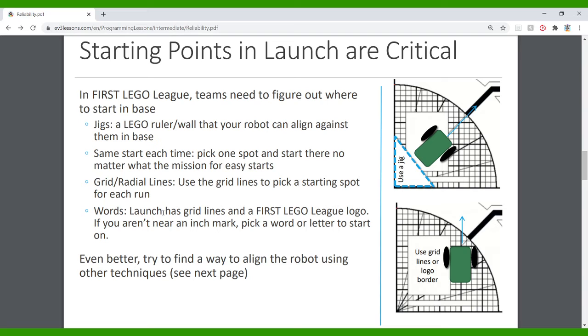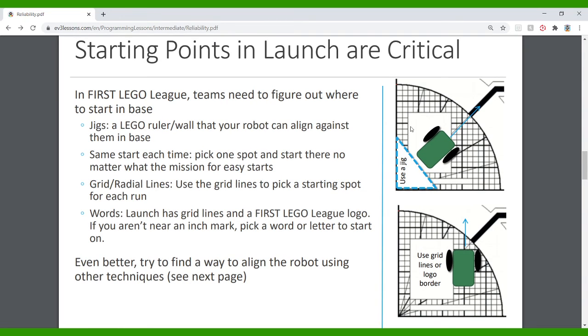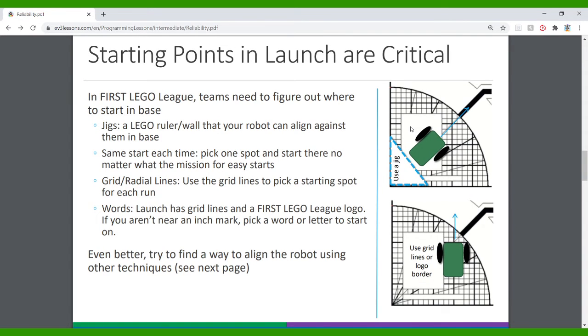And you can also use the words, because Lunch has grid lines in a First LEGO League Lego, and if you aren't near an inch mark, pick a word or letter to start on. So last season we used the grids, and we also used the words for reference sometimes, but usually we used the robot for the top of the box or under the box, or these small little grids, as you guys can see here. And we didn't really use a jig, but jigs are really helpful as well.